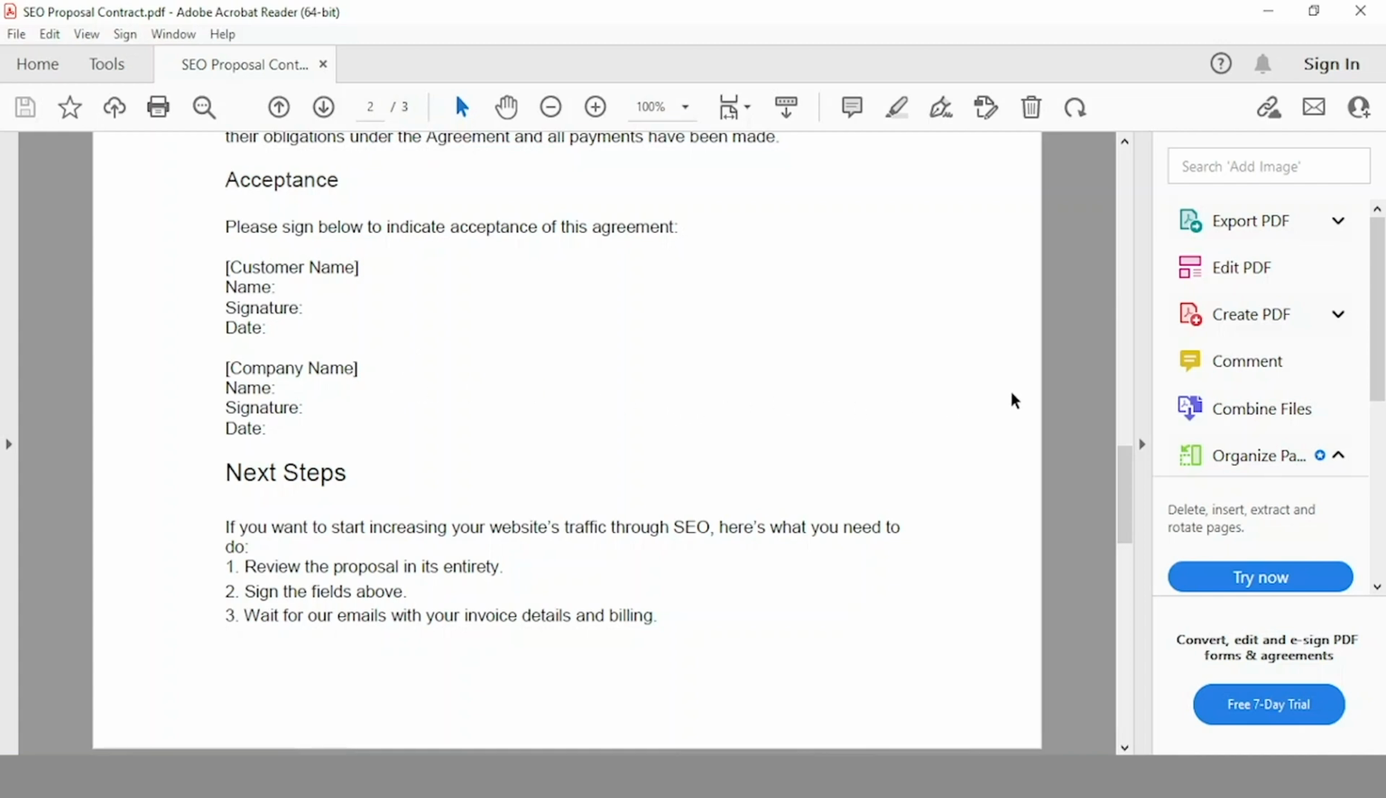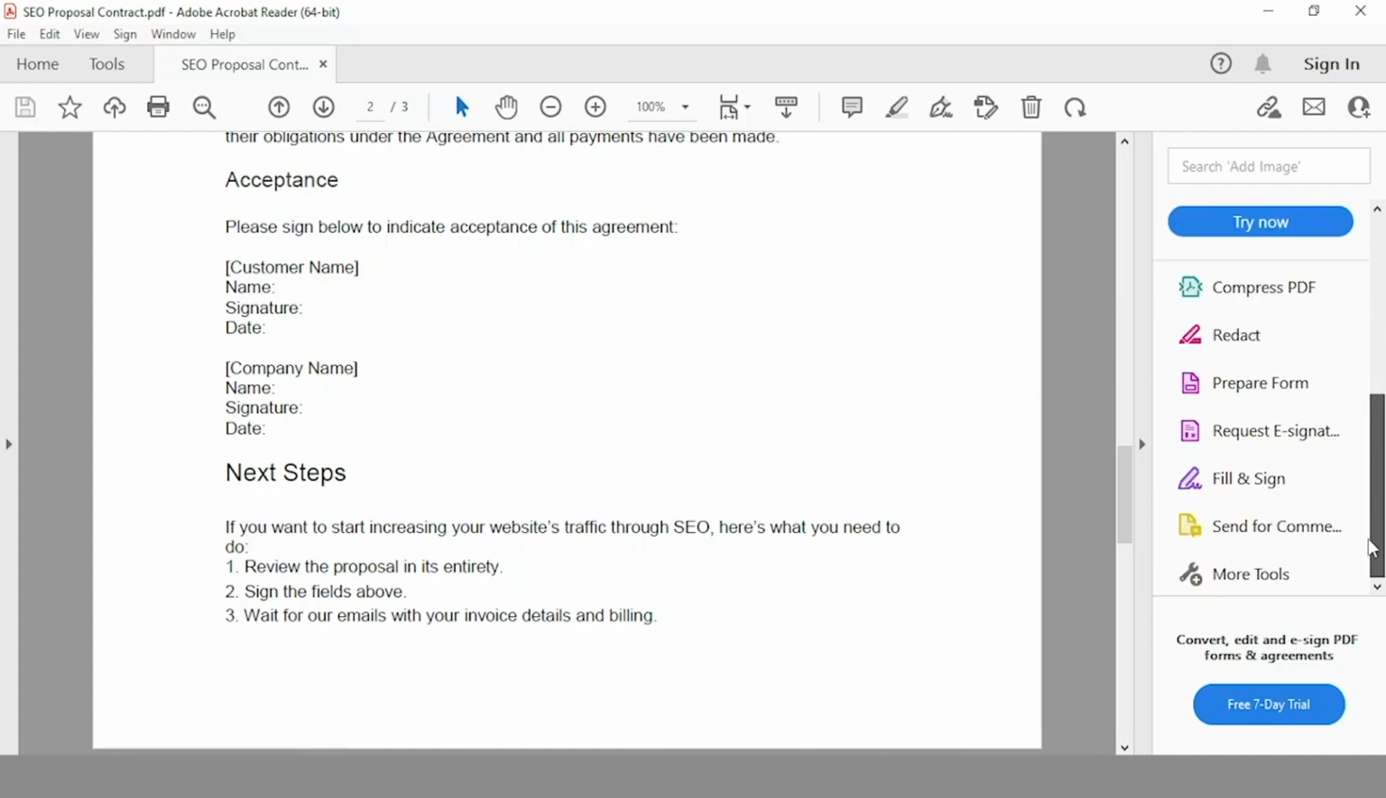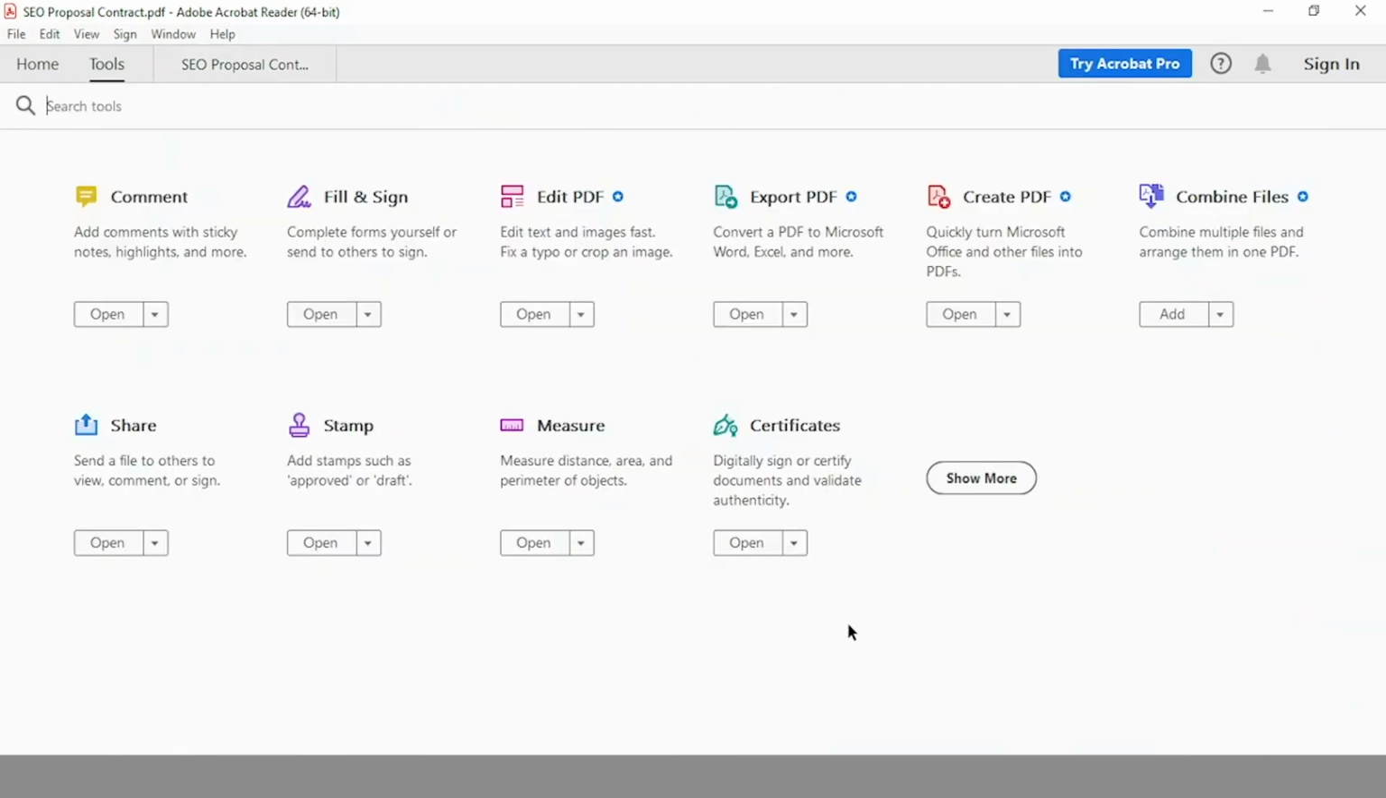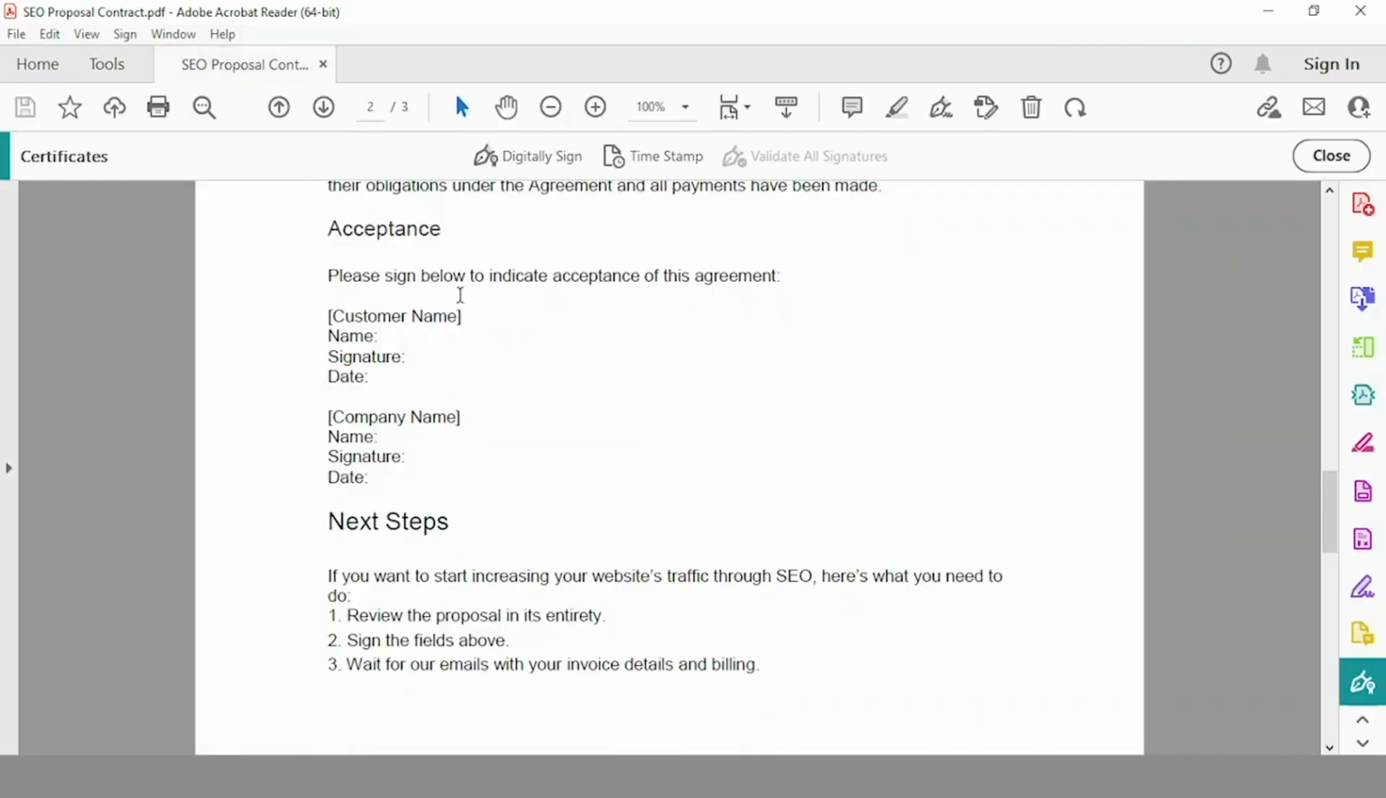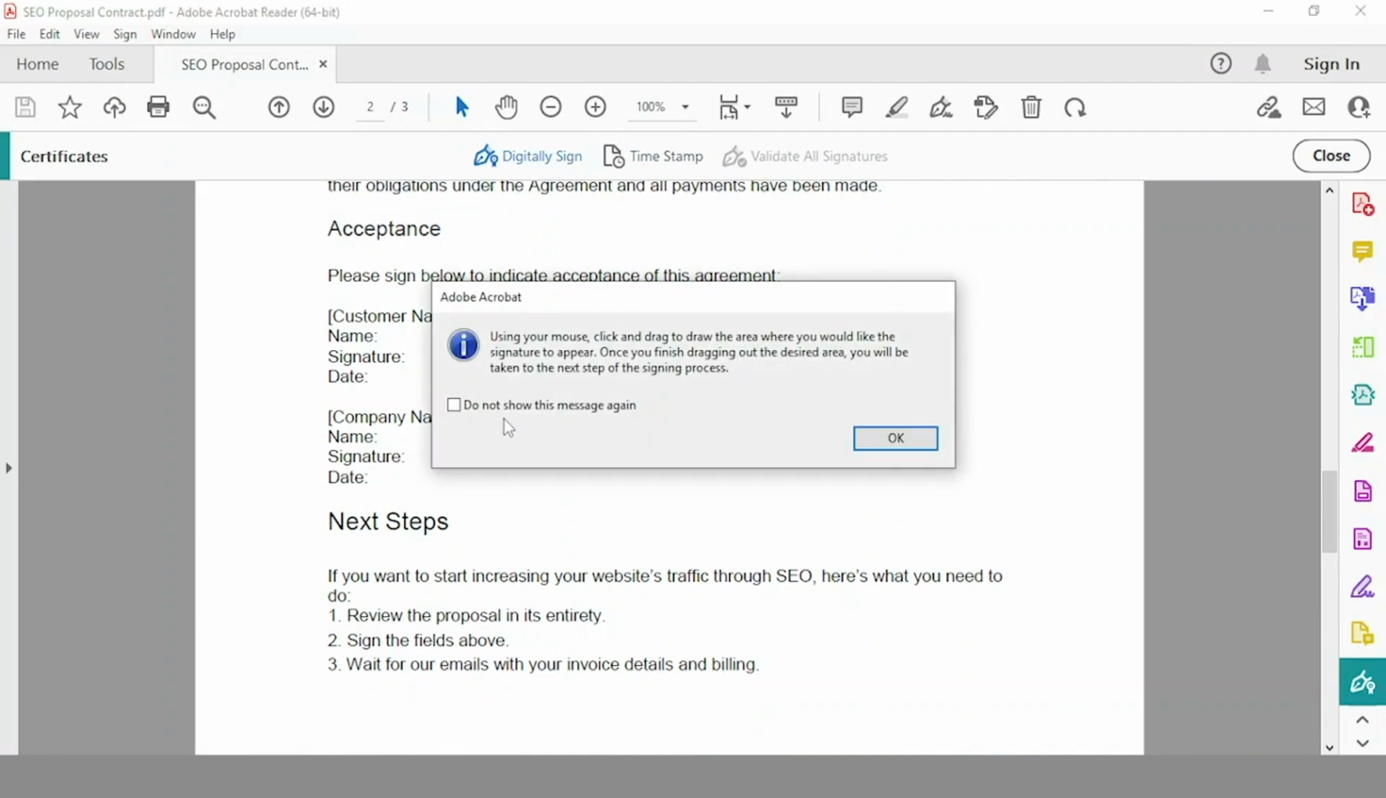Then go to the menu on the right side, scroll down, and click on More Tools, where you will see the certificates option. Click Open, and on the upper part of the screen, there's the option of Digitally Sign. Now it says that we have to click and draw with the mouse to select the area where we want the signature to appear.